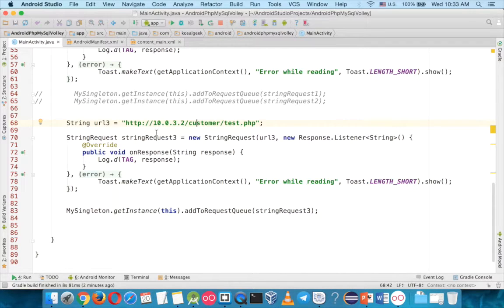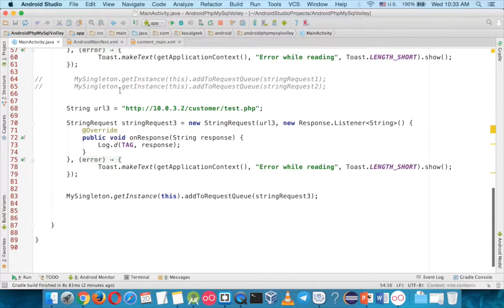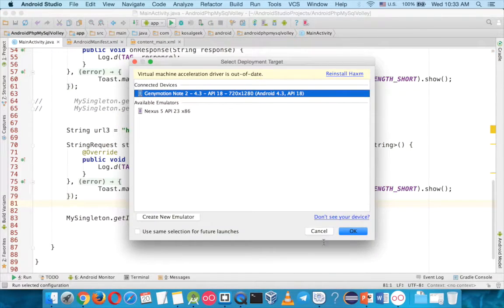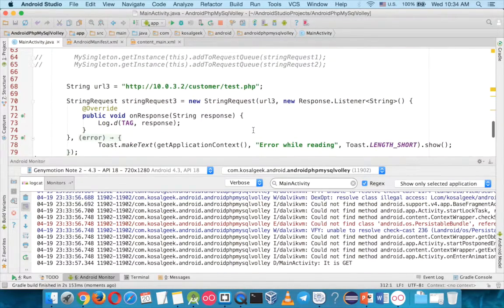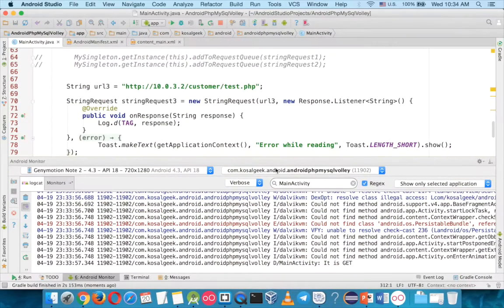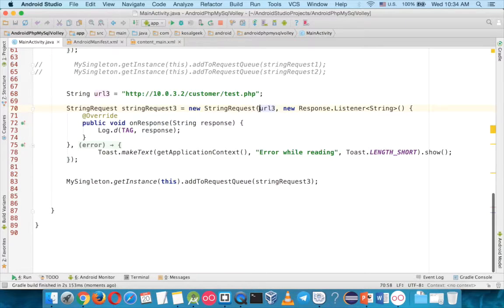So for Android, you have to specify the path here, because I created the file called test. Okay, and then I create a string number 3 now, and the URL 3, and put the request here. You don't have to delete this one because this is a separate call, and just comment this one. Okay, it's good to go now. Okay, as you can see now, the return string is it is get. So it means that if you don't specify anything here, the default one is a get.